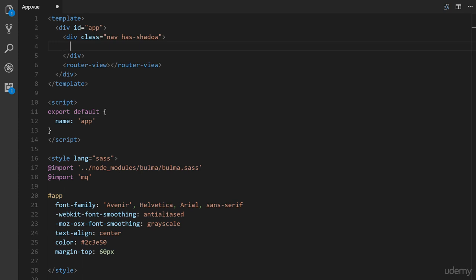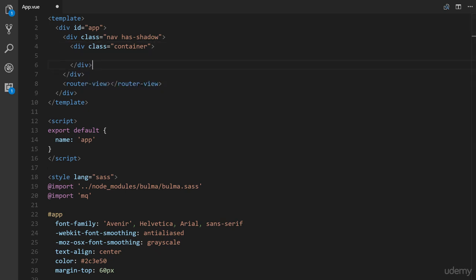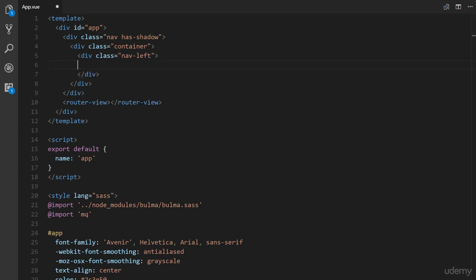And then inside of here, we have div class container, and container is also specific to Bulma, and it adds a centered container from which you can place all of your content. Now you probably wouldn't add that if you wanted a fluid width layout. All right. Next here is also specific to the nav component. So div class equals nav-left, and this is going to hold our logo.